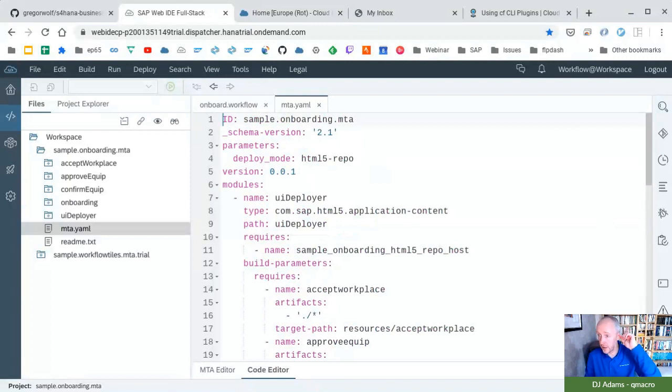There is still a lot to explore. And the thing is, the MTA YAML is something that's not going to go away anytime soon for us, I think. So it is definitely worth spending time on.